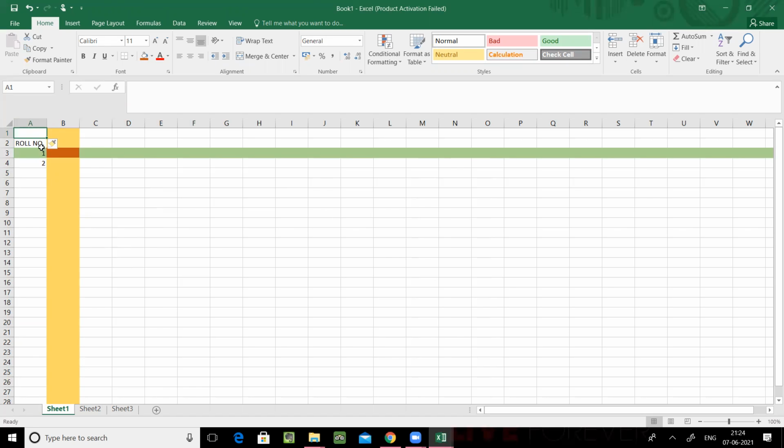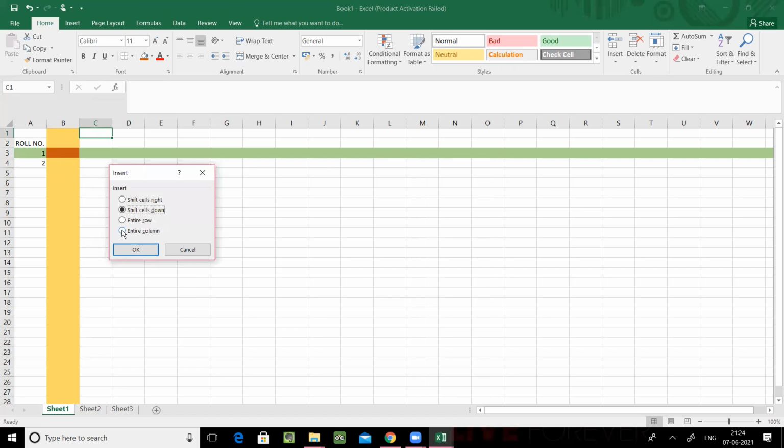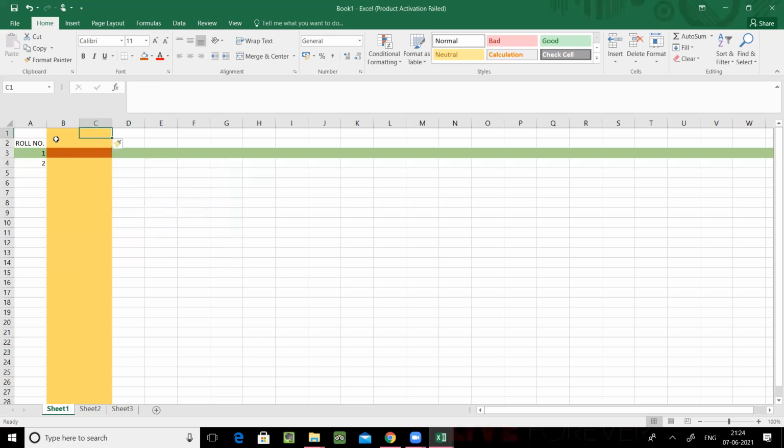So before that, the entire row has been created, and the entire worksheet, whatever is written below that, is also moved down. The same way we can put a column over here, just insert and entire column. Okay, so after that one more column is added and the entire things will be shifted to the right side.